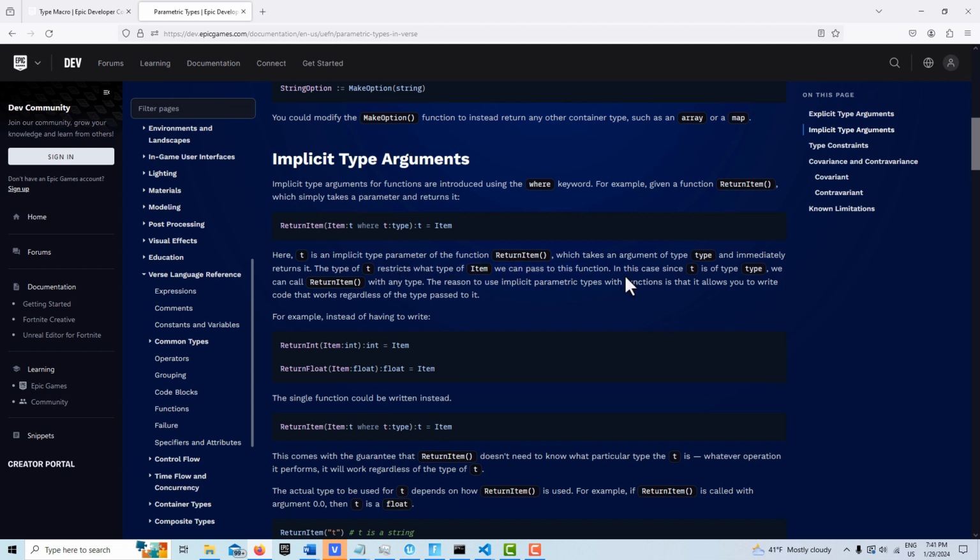Listen to this next statement. In this case, since t is of type, we can call return item with any type. How does that make any sense? If type t restricts what type of item we can pass to it, and type can be called with any type, how is that restricting it? It doesn't make any sense. It doesn't sound like type is restricting anything. It sounds like type is letting everybody in. It's like a bad bouncer at a bar. It's letting everybody in.